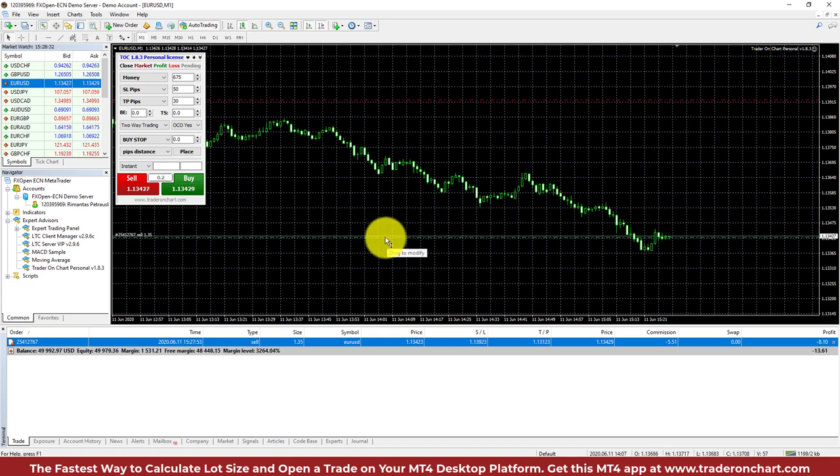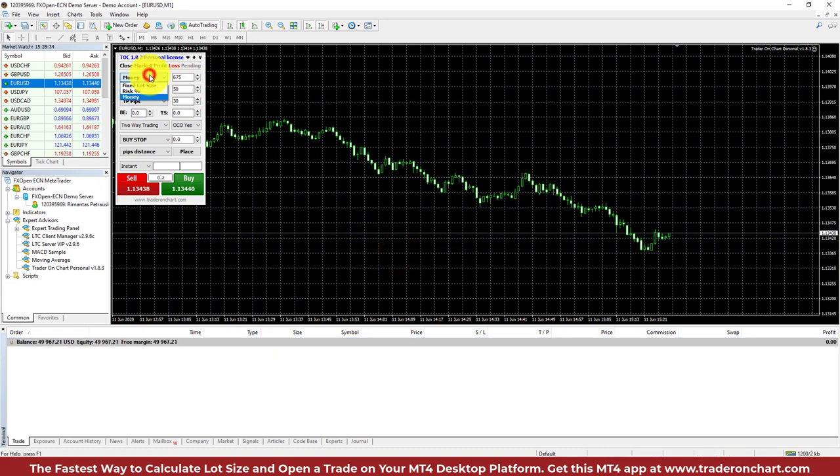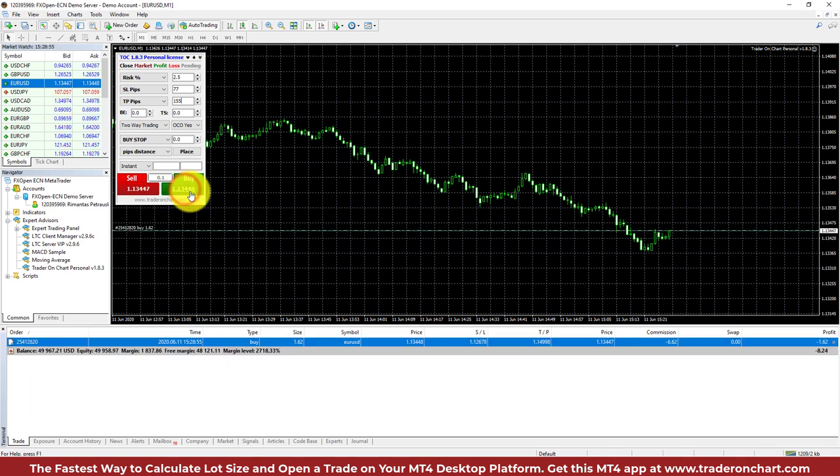Now we can make it even more interesting. Let's see, I want to risk 2.5% per trade, and I need a stop loss of 77 pips and a take profit of 155. Who knows what the lot size will be? Anyone? Let's see. I click buy. Here we go. 1.62.